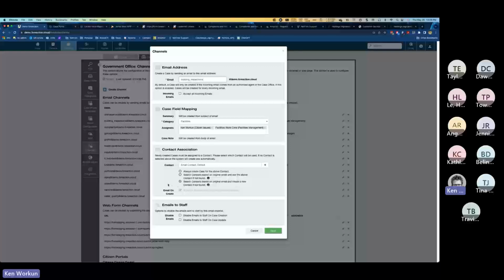So again, by default, what we do is search the database right now for a contact or a resident based on the original email. And if we don't find them in the system, we create one. We can also set it up that it'll search contacts, and if it doesn't find one, rather than creating it, it gets set up to an anonymous, or this is essentially an anonymous account.